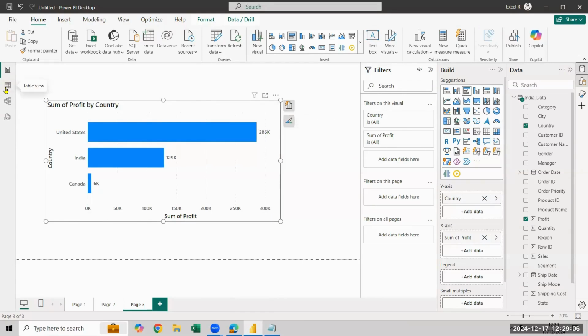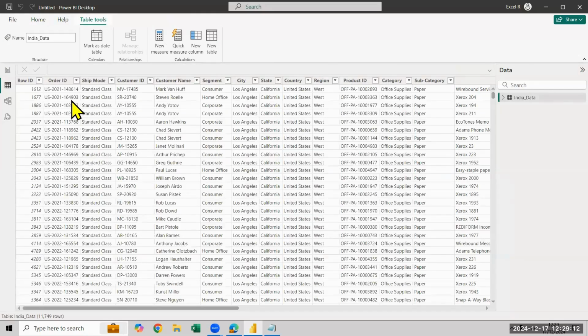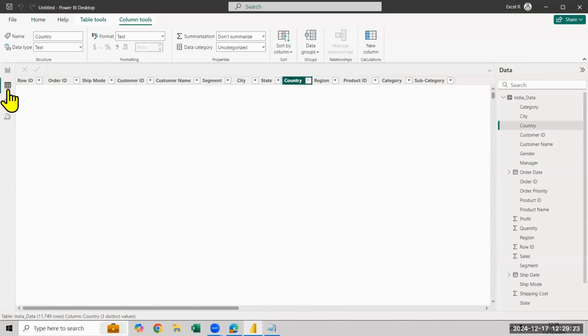Now, where is your data set? It's available here in the table view. If I click here, you can see the table. All the data is available. Do you see the country? I just need to drop down and select India. If I select India, what will happen? Let's see. Am I getting all the India records?